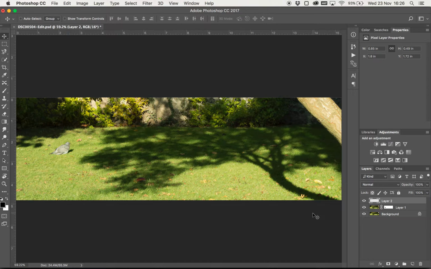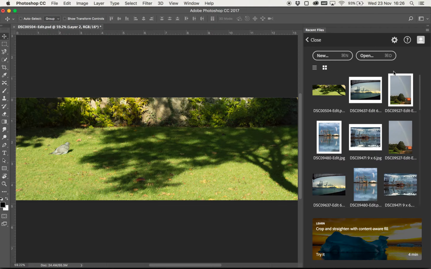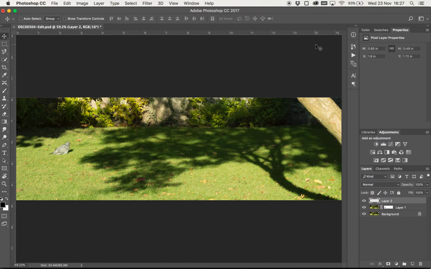If you do Command Control O, then you bring up the file open dialog. Here's recent files coming up, which isn't what I want. So it's Control 0, Command 0. And that's a really useful one at any time when you've zoomed in.